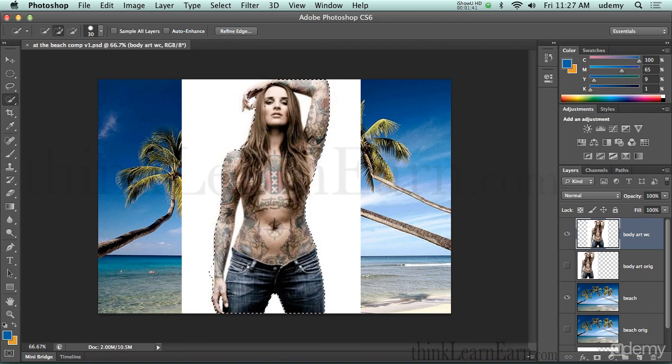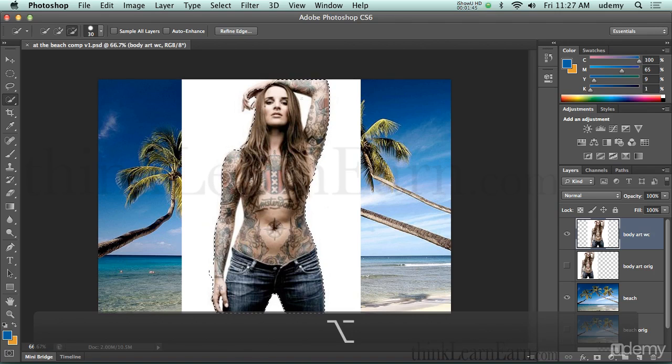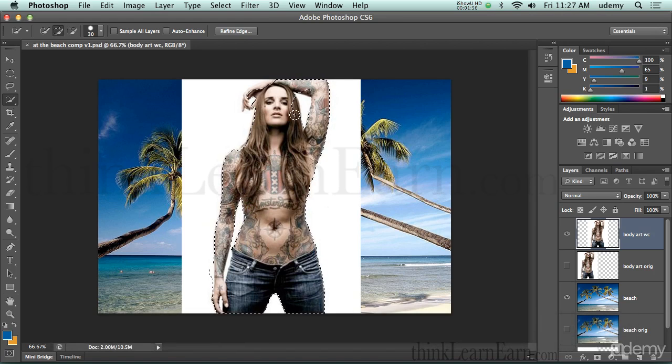If this is a complicated background, that might be a good choice, right? Option key takes away from the selection. Shift key adds to the selection. So Option takes away from the selection, and Shift adds to the selection. Now, in this particular case, that's not a bad choice of tools, but I'm going to deselect that.